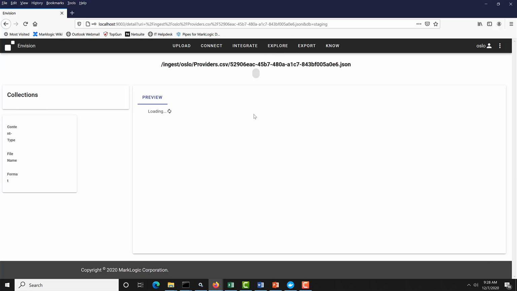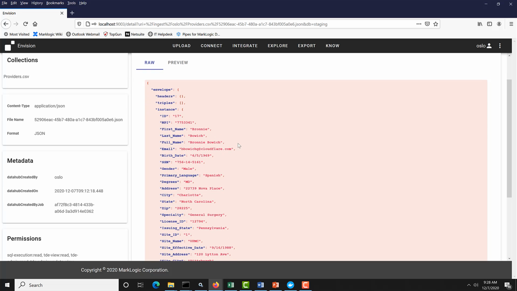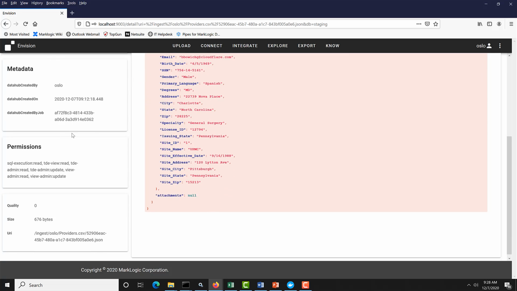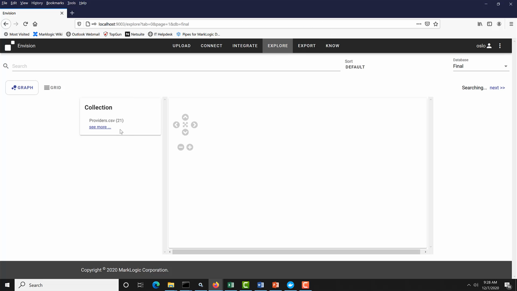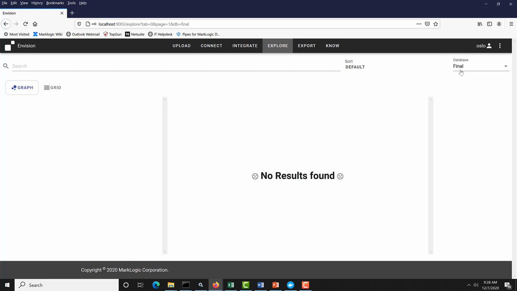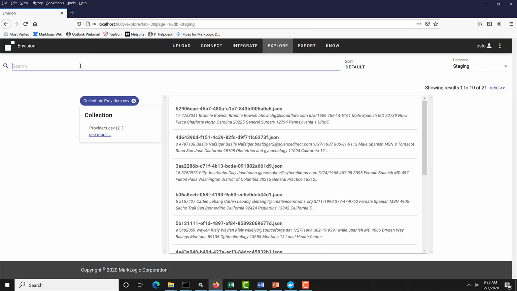I can actually look at these, and we can look at the actual raw document. You can see how it's stored in MarkLogic, right? And you can see on the left all the metadata associated with this document as well. But everything was indexed. So funny enough, we've come back to our providers, and we can actually search within this.